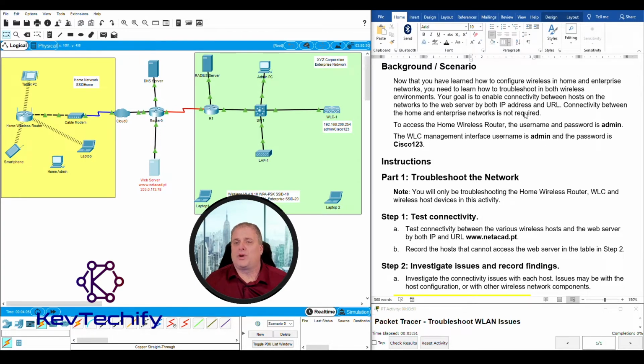Connectivity between home and enterprise is not required. Home is on the left, enterprise is on the right. We don't have to have connectivity between these two. That's not part of this exercise. We're just going to worry about our wireless devices connecting into the web server. For the wireless router, the username and password are admin. For the wireless LAN controller, the username is admin, and the password is Cisco123 with a capital C.